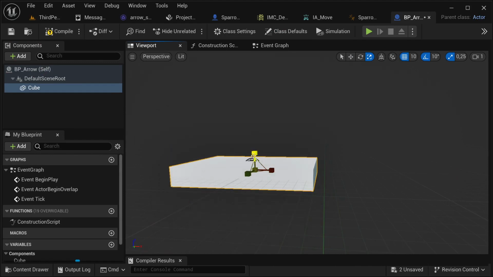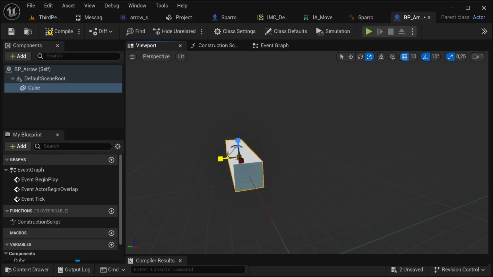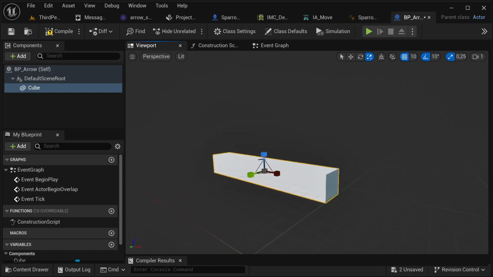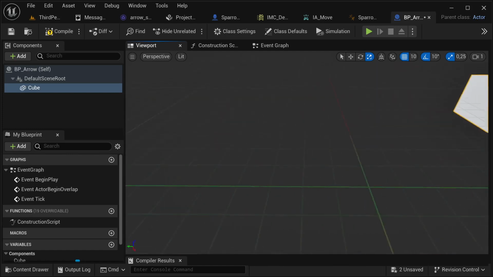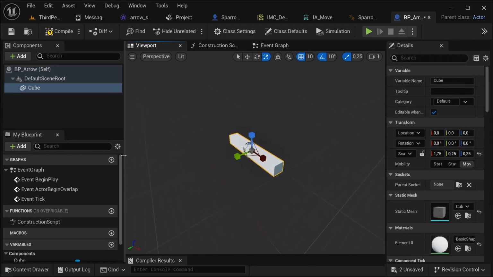You can use a static mesh for your arrow if you want. I don't think it's something that your player is going to be paying too much attention to, even more when things get quite fast. So I'm going to be using it like this, but it's not going to be that small. Let me just adjust this a bit more.